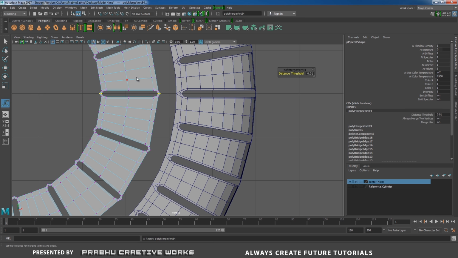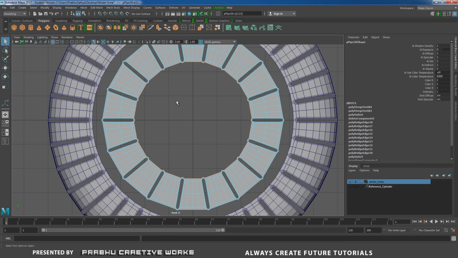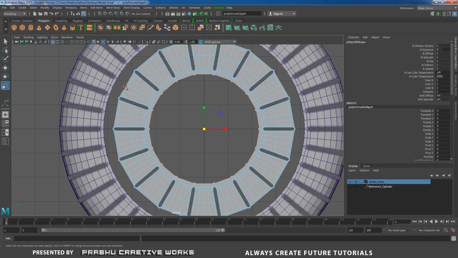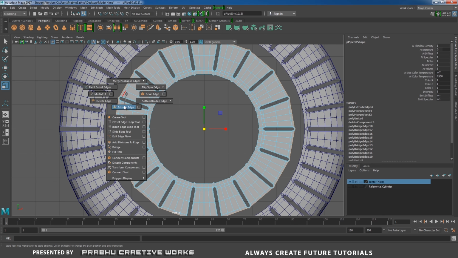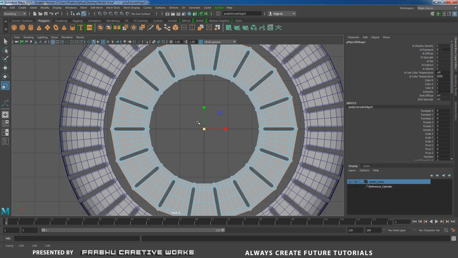Merge vertices. Right click and choose object mode. Now double click on this edge, shift right click and choose extrude edge, press R and scale in mid. Do the same thing over here. Double click on this edge, shift right click and choose extrude edge, press R and scale a little bit bigger.